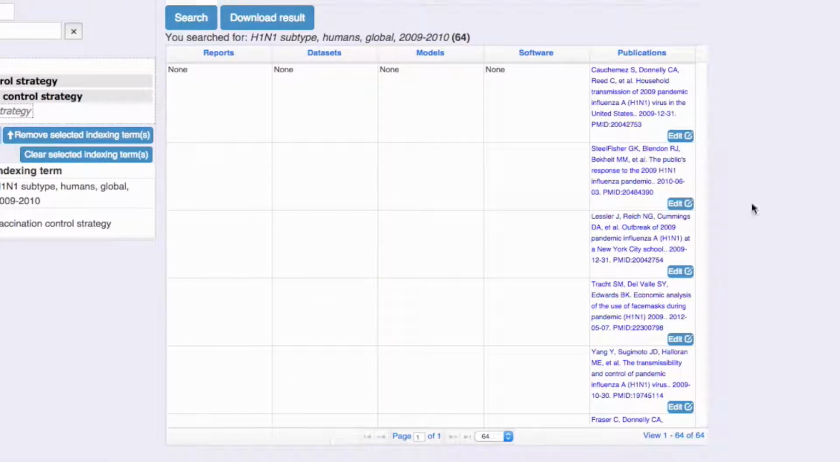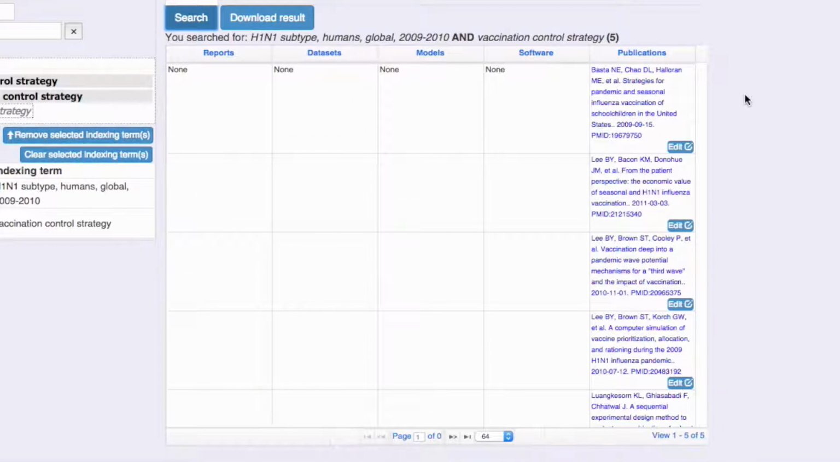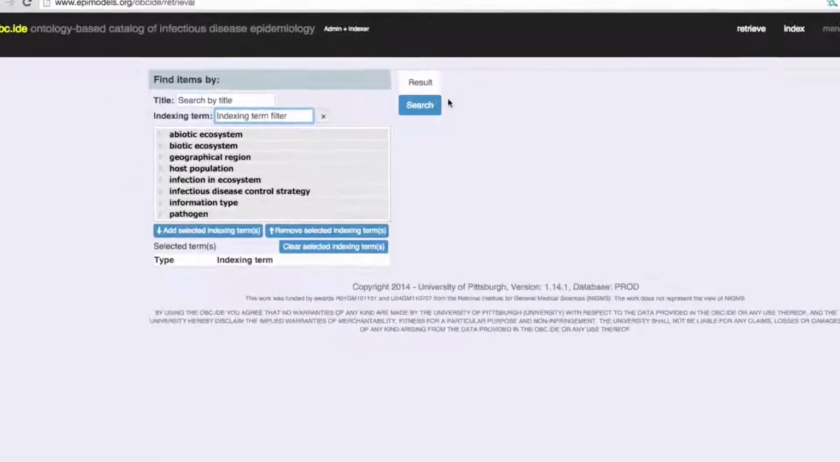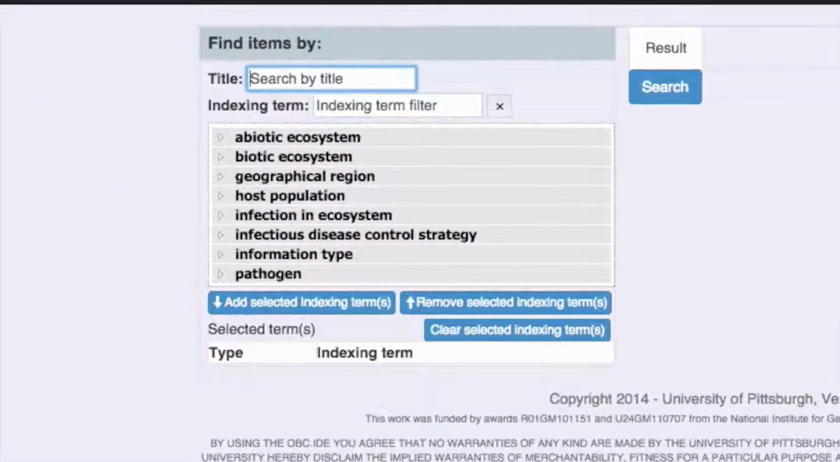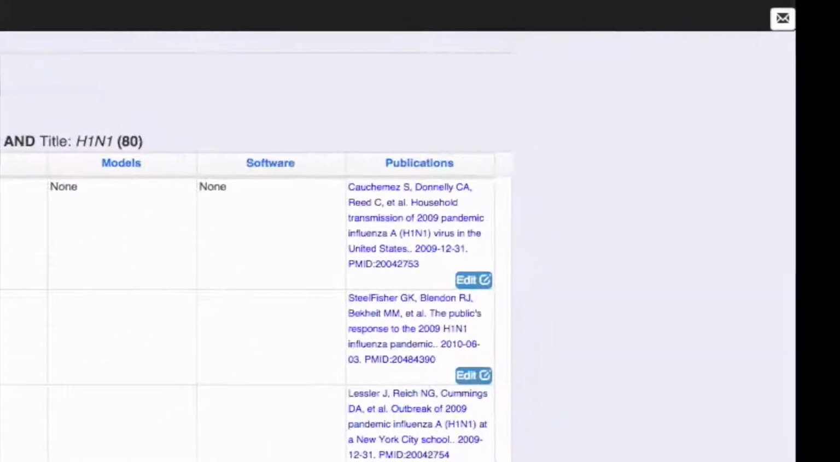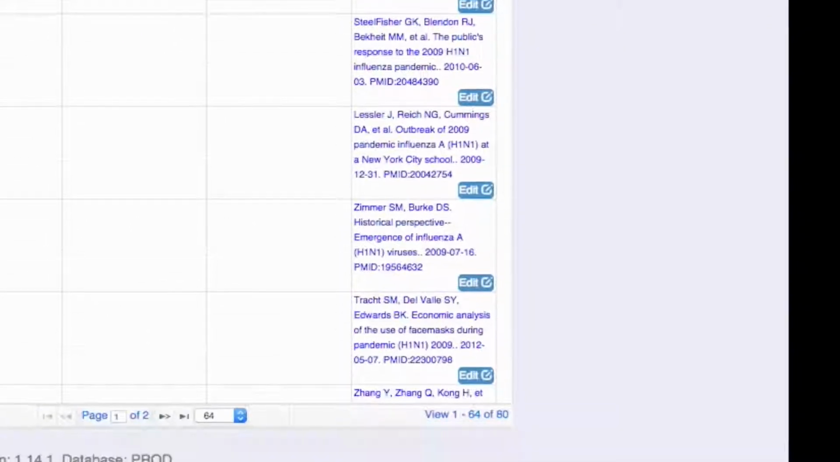Now we click search again. Here we see that the results are narrowed down to papers that are about the H1N1 pandemic and vaccination control strategies. Using indexing terms is the first way to search the catalog. The second way to search is to use the Search by Title box. Let's enter H1N1 and click the Search button. The retrieval page returns all resources that have H1N1 anywhere in their titles.